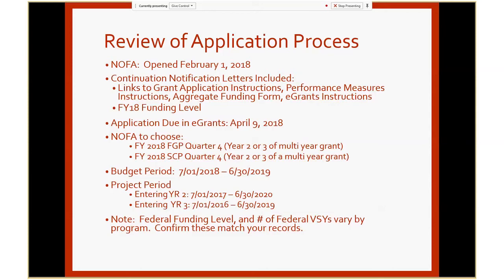On each of your invitation letters, your annual federal funding level is unique by your program, and your VSYs vary by program as well. So we encourage folks to take a look at those and make sure the numbers included on your letter match with your records. If you have any questions about those, please contact your program officer after our call, and we'll be happy to walk through that with you.